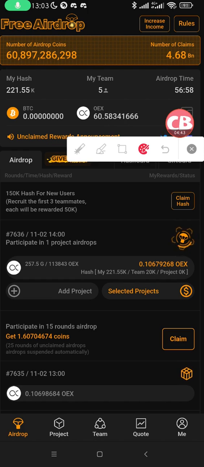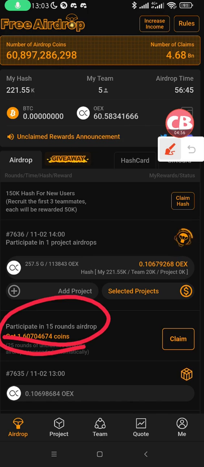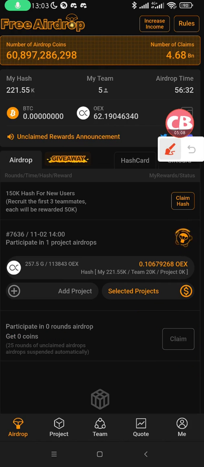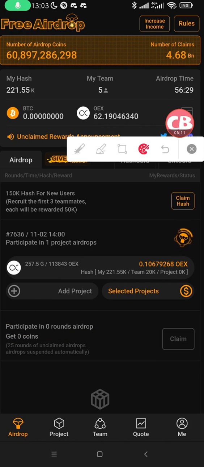Don't get confused. Once you start the airdrop after adding the OEX project, you will be airdropped OEX every hour, which you can come here to claim. As you can see here, I haven't collected in the last 15 hours, so it's asking me to participate in 15 rounds of airdrop. So to claim it, I tap on the claim button here. As you can see, I have claimed everything. You see, participate in 0 rounds means I don't have any round of airdrop that is yet to be claimed. At the next hour, I will have some OEX to claim. But if I don't claim OEX after 25 rounds, it will be suspended and I'll have to start the airdrop again. So you can come in at least once a day to claim your OEX tokens.